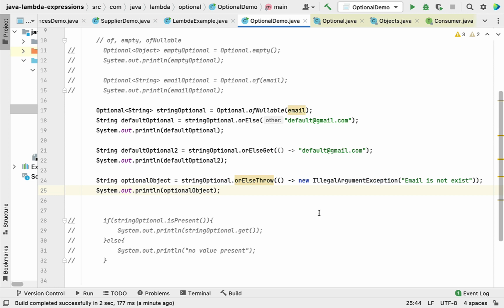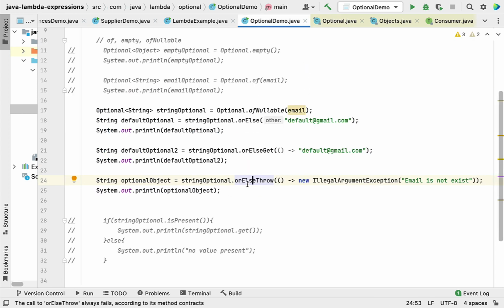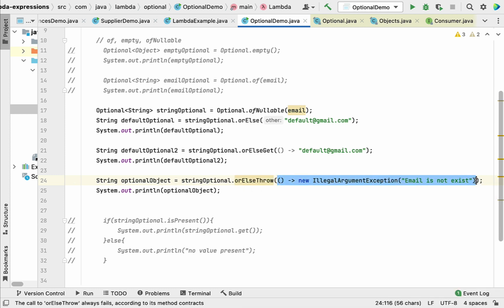Now let's take a look into the internal implementation of the orElseThrow method. Let me jump into this method, and here you can see that if the Optional class object contains a value, then this method simply returns that value. Otherwise, it simply throws the exception. It's pretty straightforward, isn't it? Alright, I hope you understood the usage of the orElseThrow method. So whenever this Optional object contains a null value, then this method should throw this exception. Okay, great.